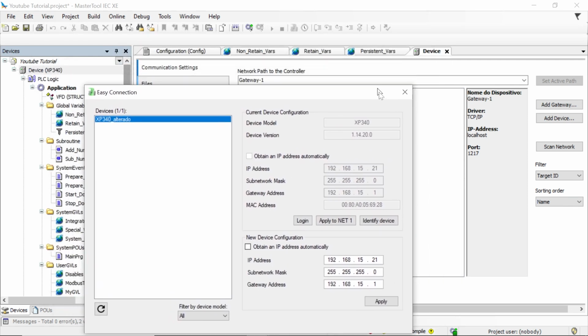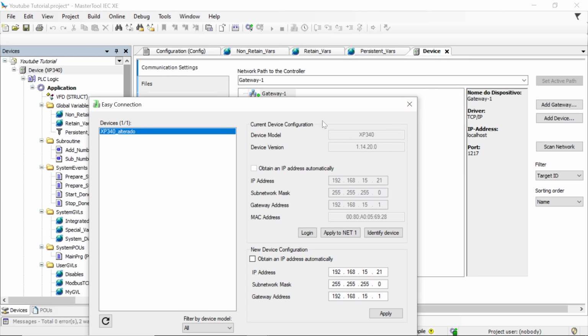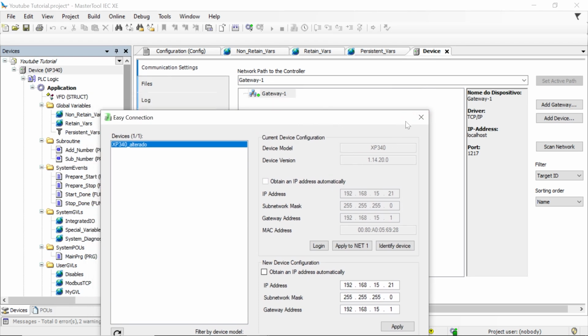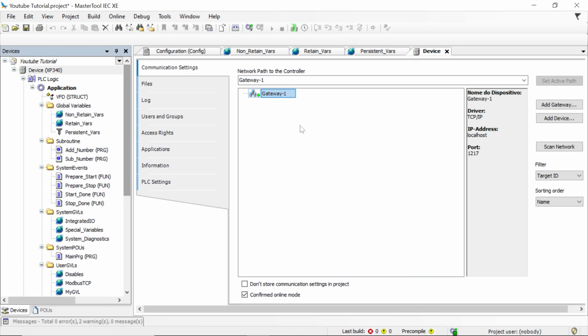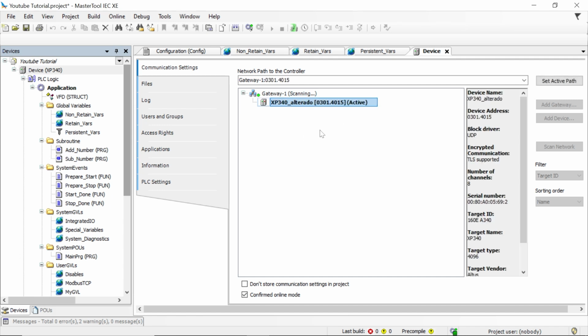So if I go back to MasterTool, now I should be able to scan my Gateway 1 and find my XP340. You can see here that now I can find my PLC, I can activate this PLC, and I can download a new program.